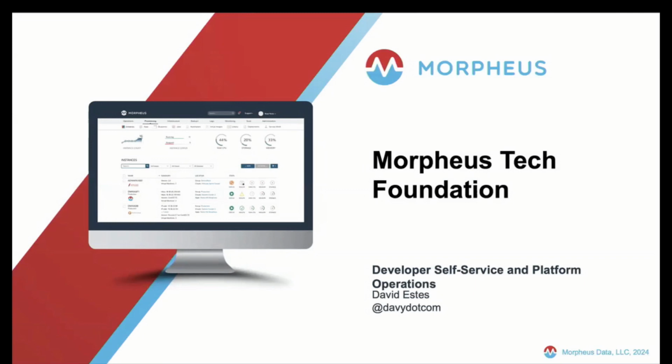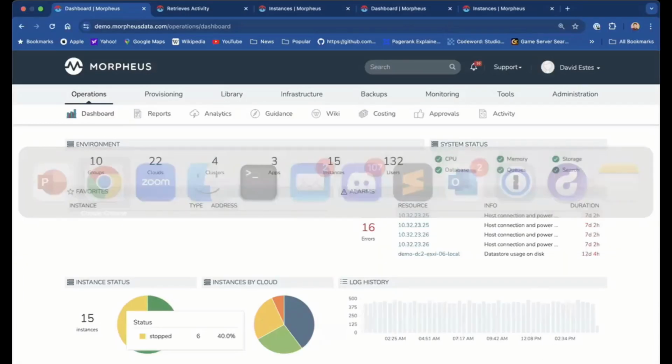All right, my name's David Estes. I'm the CTO and co-founder of Morpheus, and we're going to dig into an introductory look at Morpheus. We're going to look at the self-service and platform operation capabilities of the product. We're going to start at the beginning with those building blocks so we can show you some more later on. So let's go ahead and dive into the application.